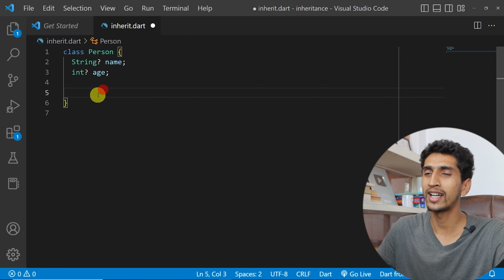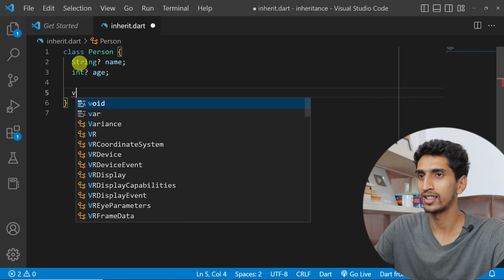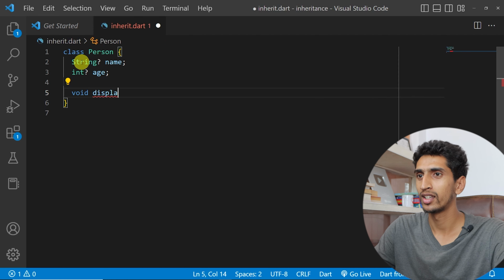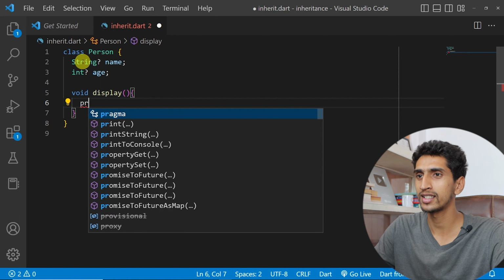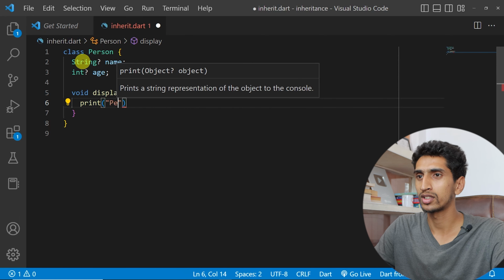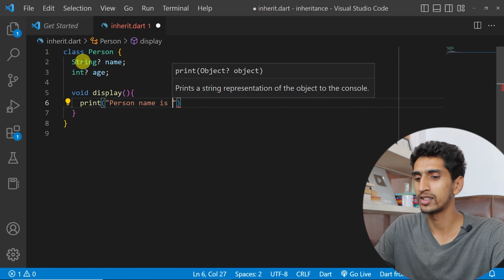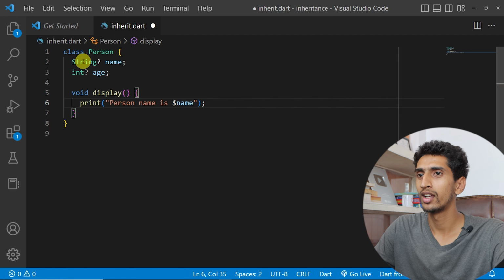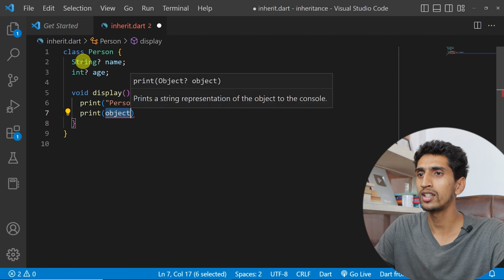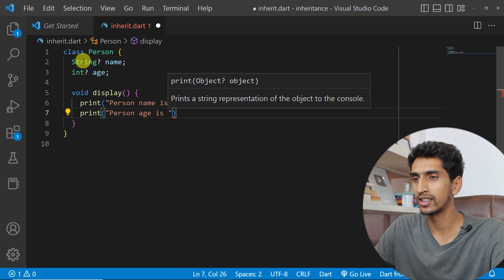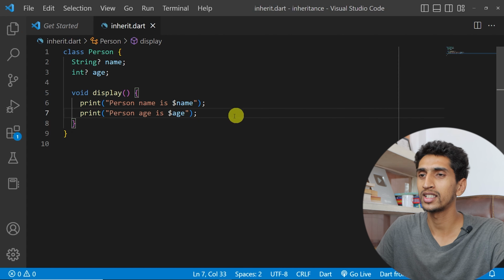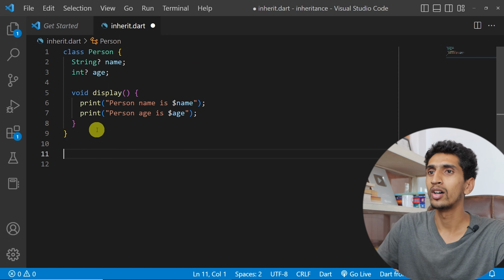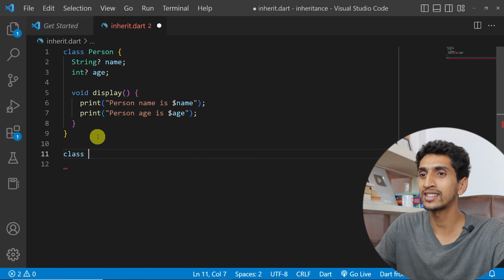Let's create one method that displays the person name and age. Void display. This is responsible for displaying the person name and age. Print person name is name, and print person age is age. You can also use this.name and this.age, no problem. Now let me create a class Student.